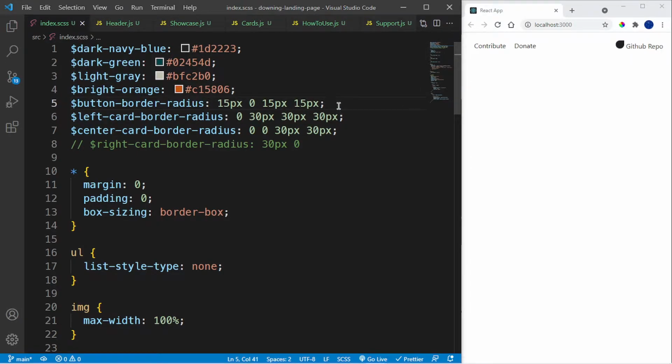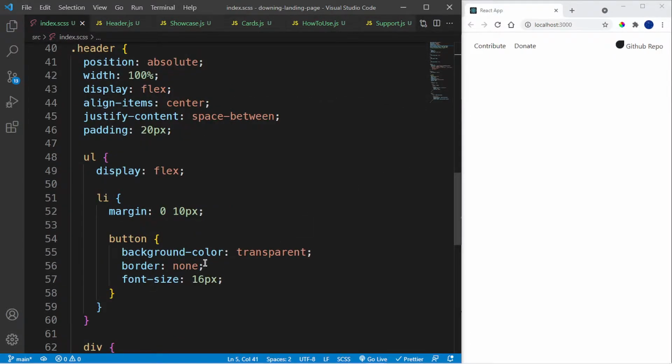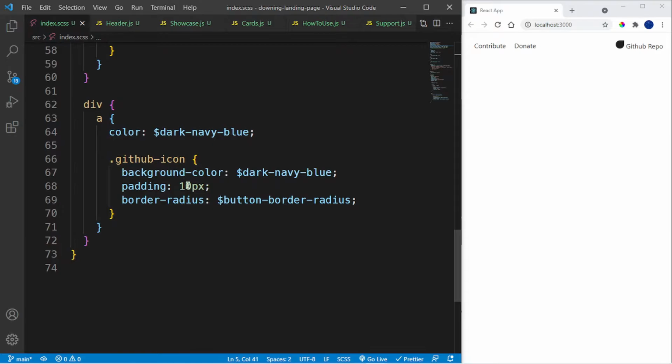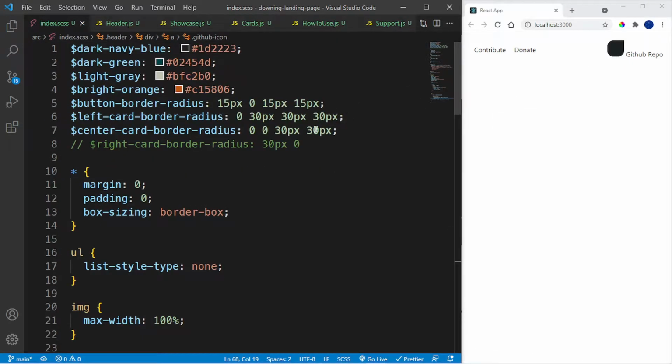Is that correct? Button border radius, or the button is still too small. So let me increase the padding here. Where was it? Padding here to 20 pixels. Okay, so we're going to have that. And then once we have this, then that would mean I should add this.